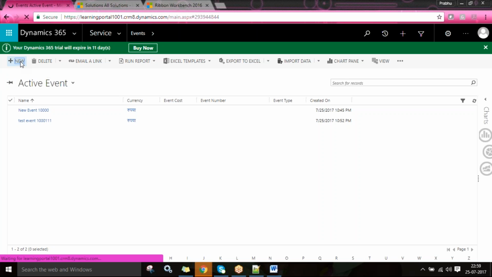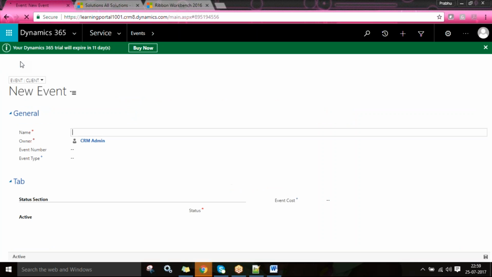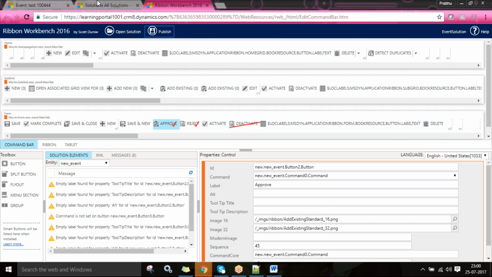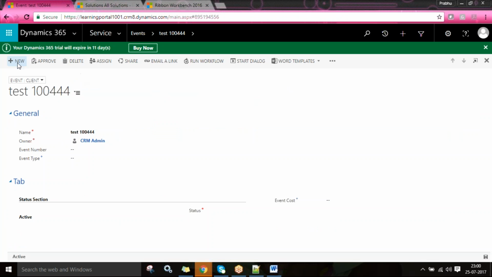Okay, we will create the new event. So here you can see the approve button is displaying. And one more thing is that the deactivate button we have removed from the form, so it will not appear. The next question will come, why is the reject button not showing? Because we have not applied the command to the reject button. Okay, we will apply that.